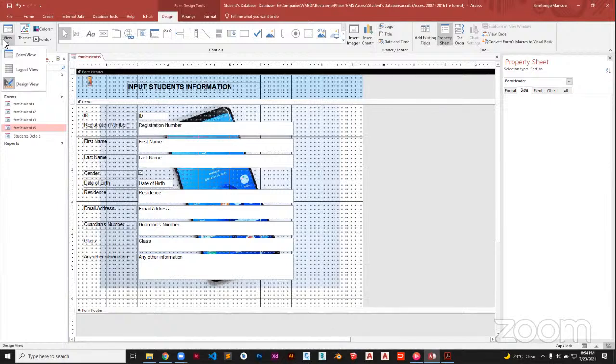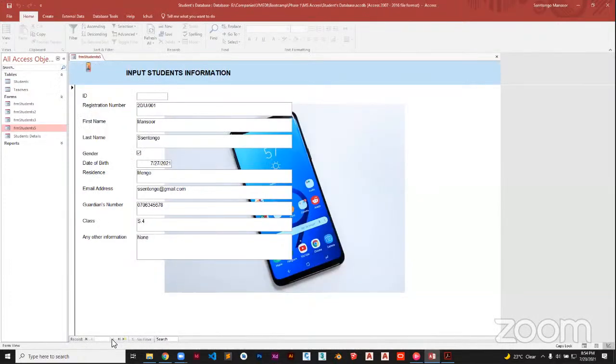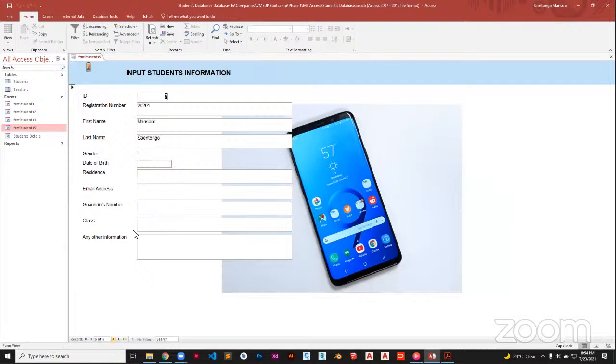When I'm done inputting the information, I get a new, blank one like this. If I put a registration number, and I say that is the registration number, and here I've input different information. When I want to save it into my table, if I just go to Next, it doesn't save. I have to click on Save here so that it is saved in the table.